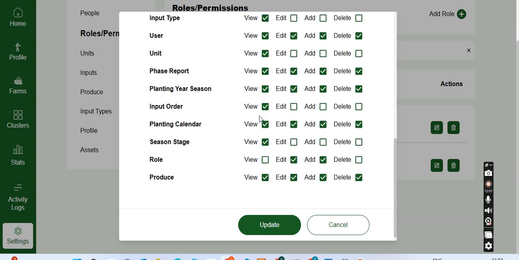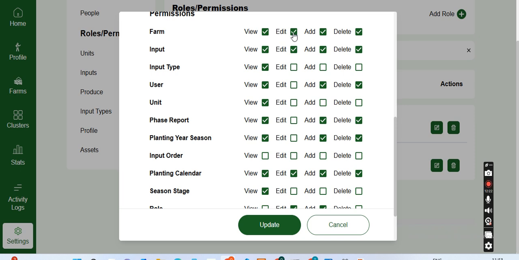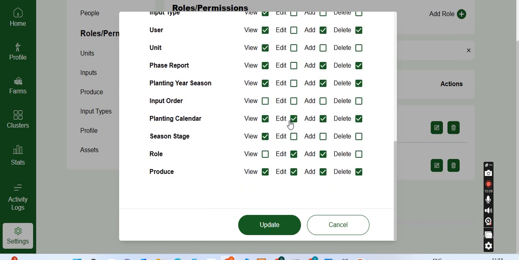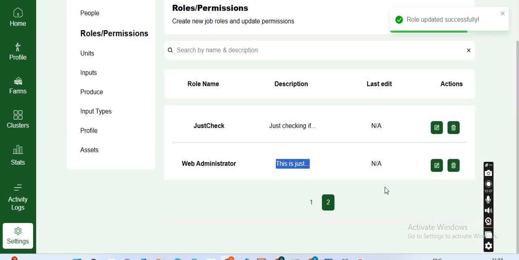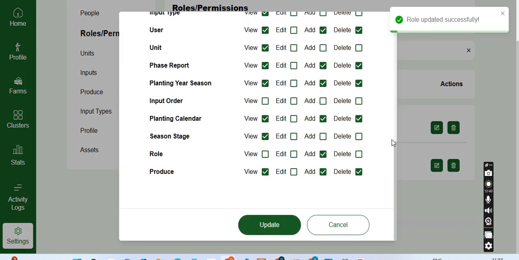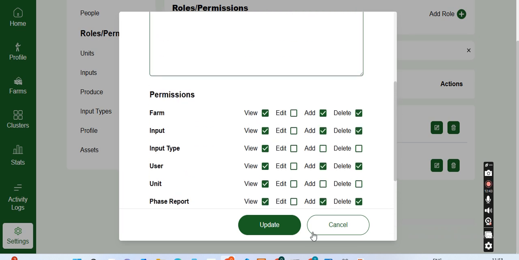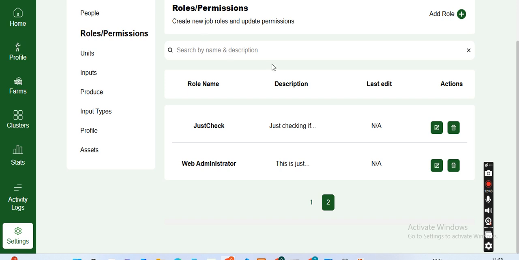So if you like, you can say, okay, I want to edit the permission now. I don't want them to view input order. I don't want them to edit. I want to remove all the edits. Let me even remove all the edits. So this person is not able to do anything about edits. So we just remove everything about it, and then we say update. Then it says it has updated. So when we click it, we will see that all those things are no longer there. So that's basically how it works.